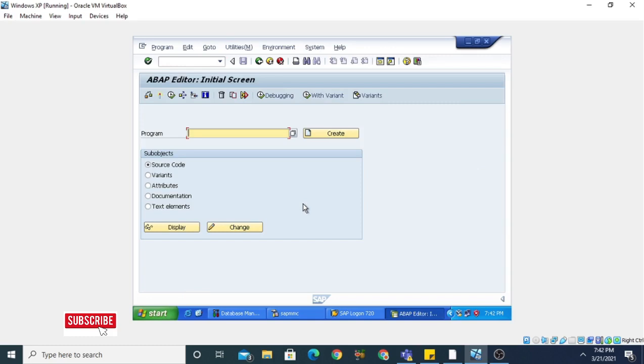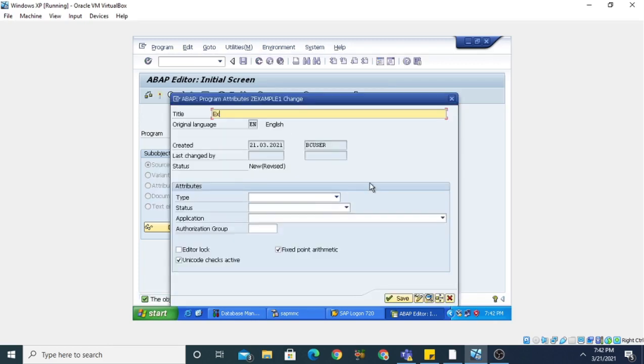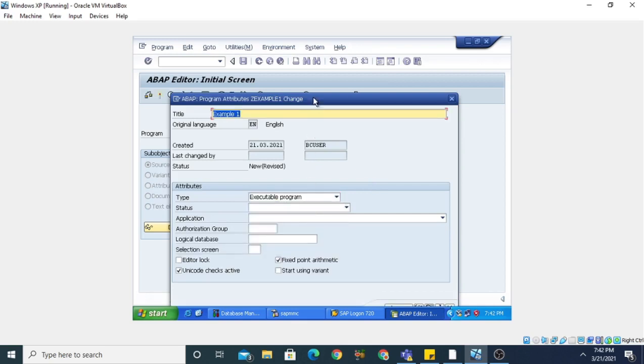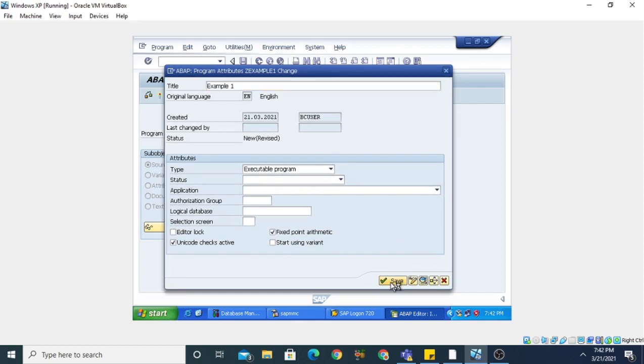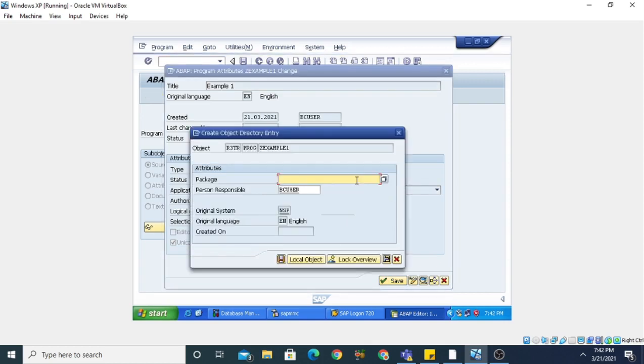It will open the ABAP editor. Now I'm going to create the first example program. I am giving the name Z example1 and then clicking on the create button. It will ask for the title, so this is our example 1. For the type you can give executable program, because we are going to create an executable program. Click on the save button. It will ask for the package in which you want to save that program. I'm just going to save it into the temporary temp package, or either you can make it a local object.